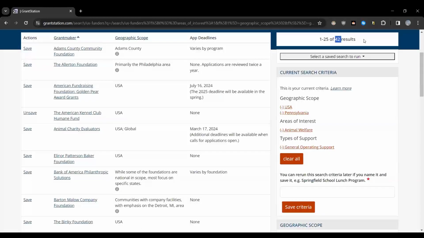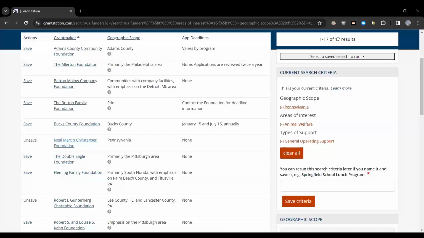And if you want to narrow the search even more, we can remove national that we clicked earlier from the geographic search area by clicking the minus button alongside USA, and then focus on those funders that specifically give in Pennsylvania. So now we're left with 17 results.